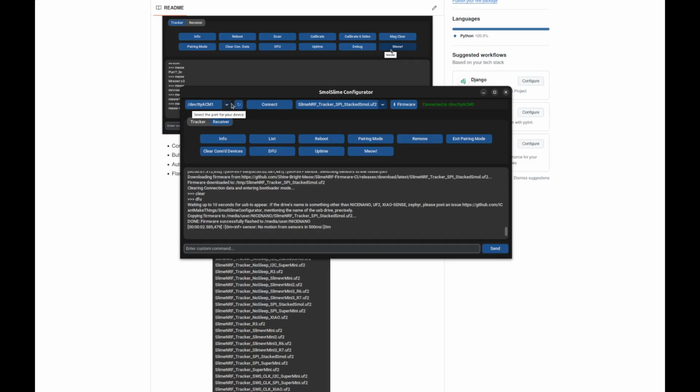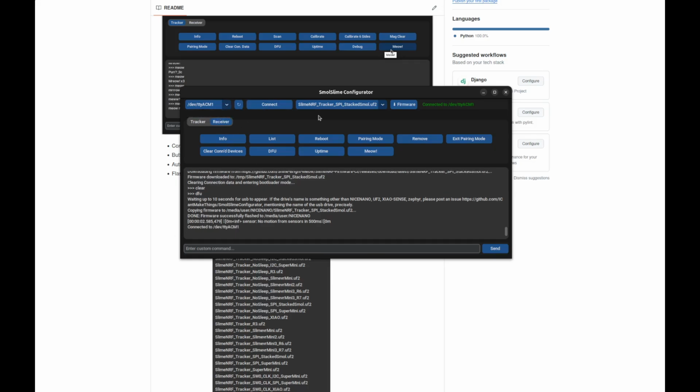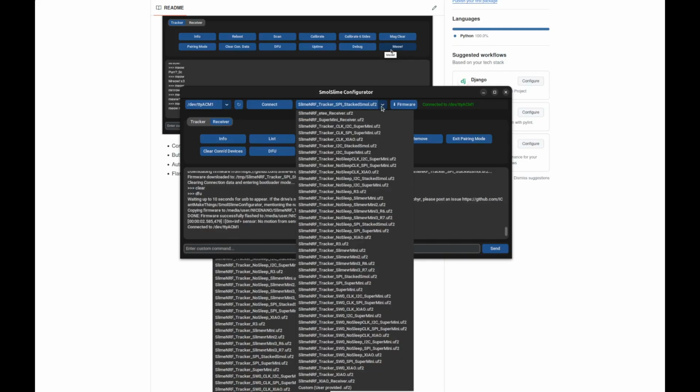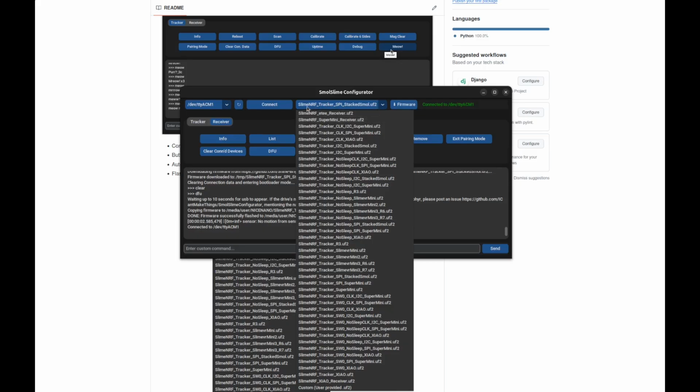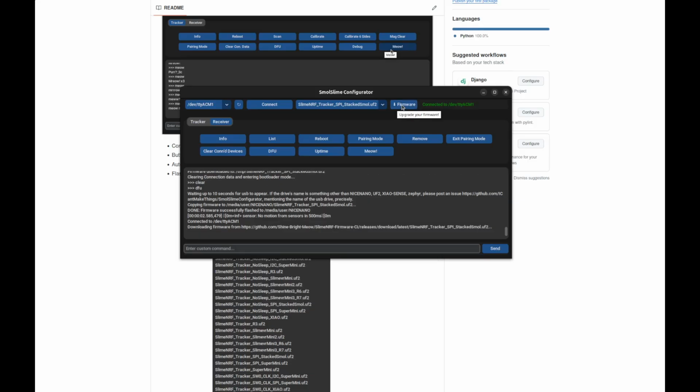Next, refresh your serial port, select the serial port for this device, and press connect. Once connected, select the firmware. If this is going to be a tracker and you're using the same tutorial as my other one for soldering it, then use this one, nrf tracker spi stacked small, and press upgrade firmware.